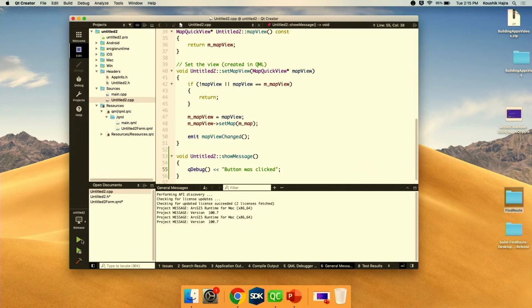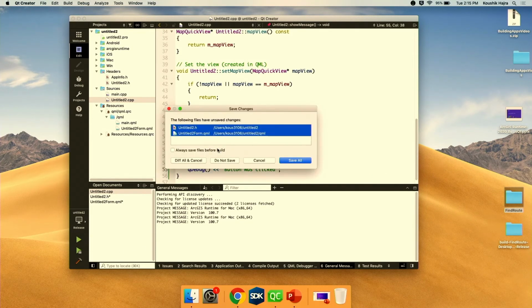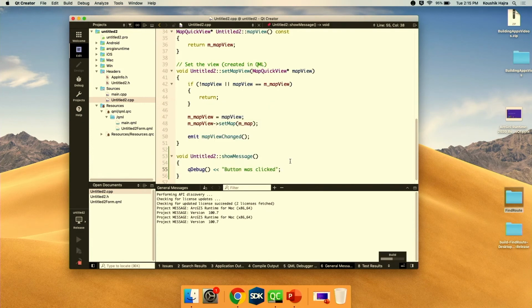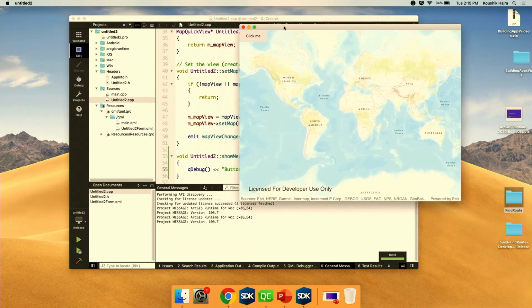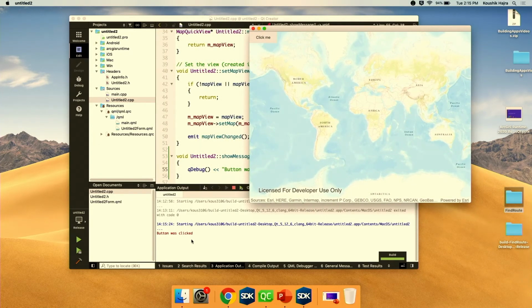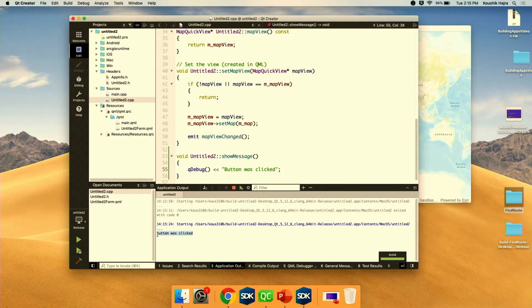Now, if I build and run again, save all, you see a button on top of my map view. When I click this button, you should see that there was this message that was clicked. So you saw how easy it was to create a component in QML.